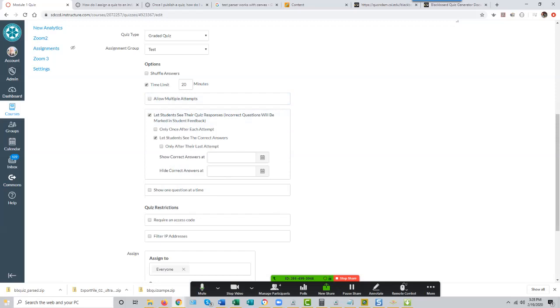You can set feedback options here. It's similar to what we had in Blackboard, though again, in Blackboard you had a few more options than you have here, but these are pretty decent. The default is to let students see their quiz responses and see what they missed right away. You can let them see that as often as they like, or you can let them see it only once after they submit the attempt, each attempt.